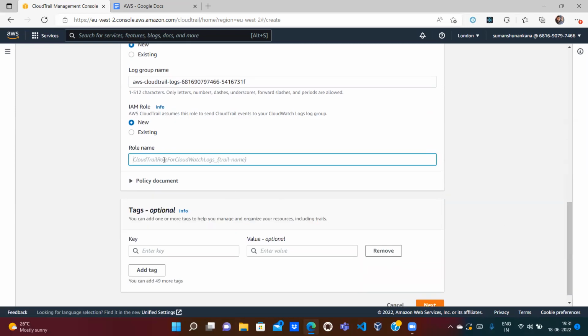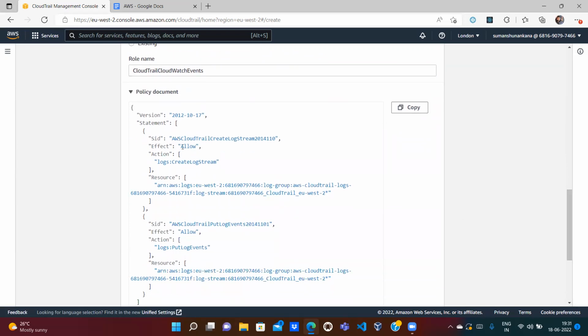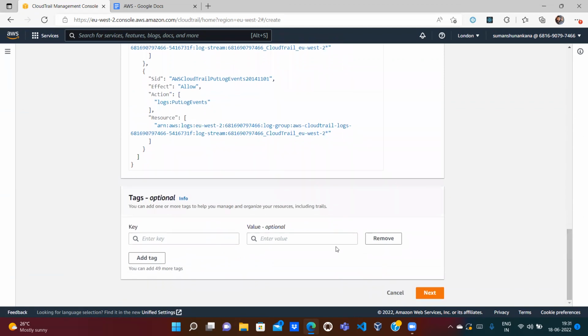If we give a role name, CloudTrail CloudWatch events. If you go to the policy document, you could see it is giving you the allow access: create log stream, because on top of the log group, inside the log group, it will create the log stream and inside the log stream, it will put the log events. So only this policy document is there by default. If you want to add a tag, you can add.